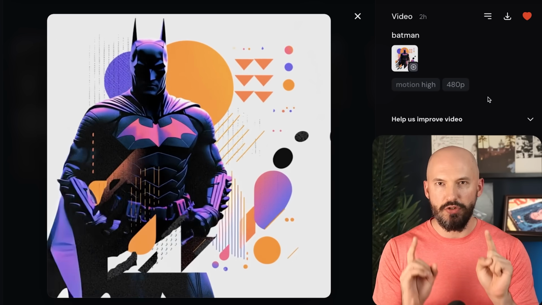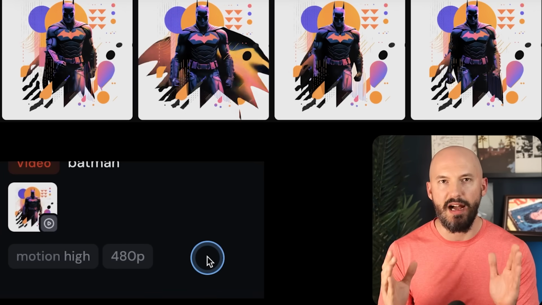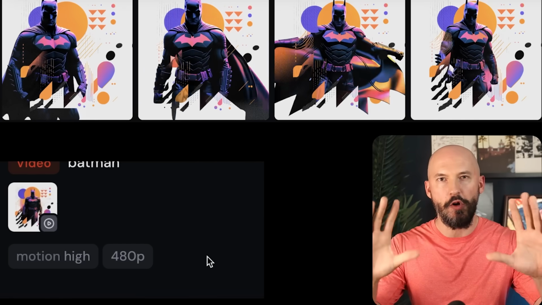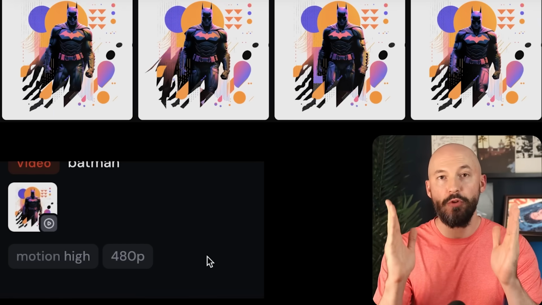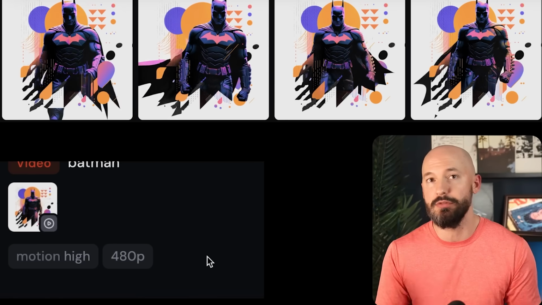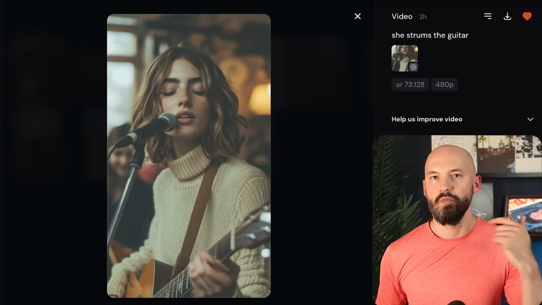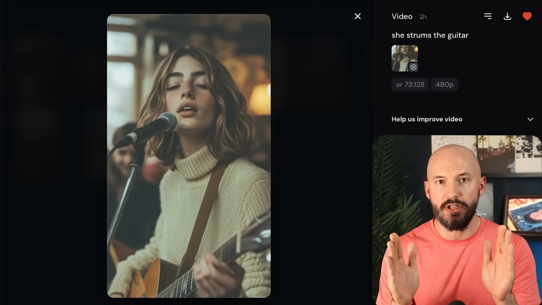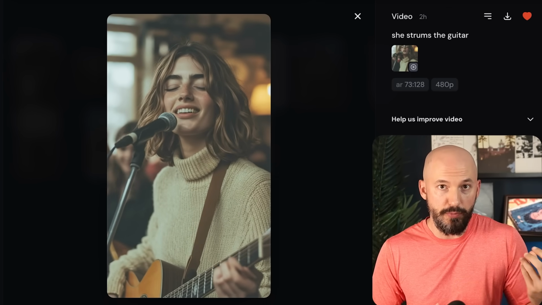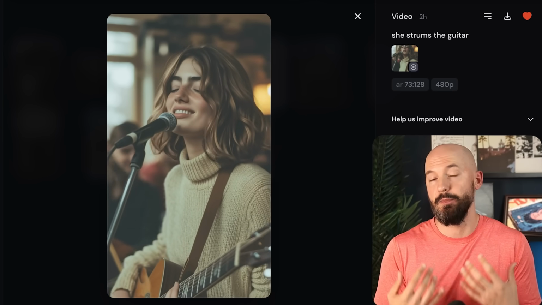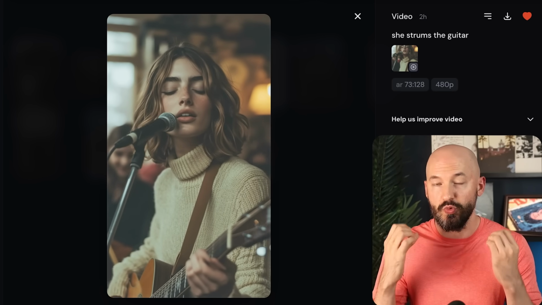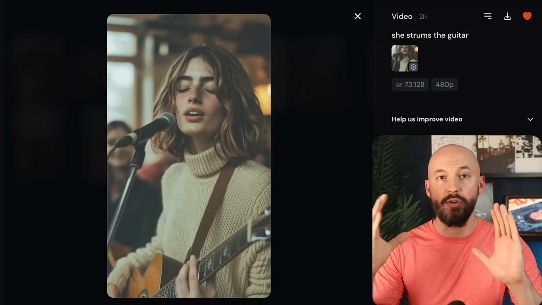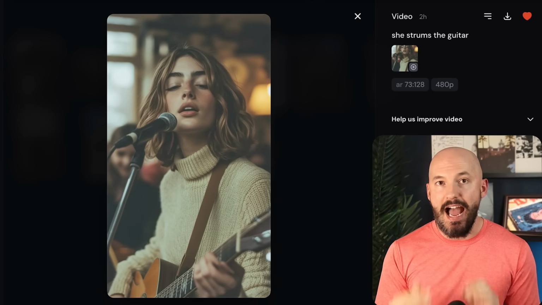In fact, let me show you that whole grid. This was with high motion and just like look at them all work together. When you see 4 images side by side start to move, like that is pretty magical. And then I have her playing the guitar, super simple prompt. She strums the guitar. You know, I don't play the guitar, but look at her hand movements. Like that looks really natural, really realistic. I don't think that video looks out of place at all.